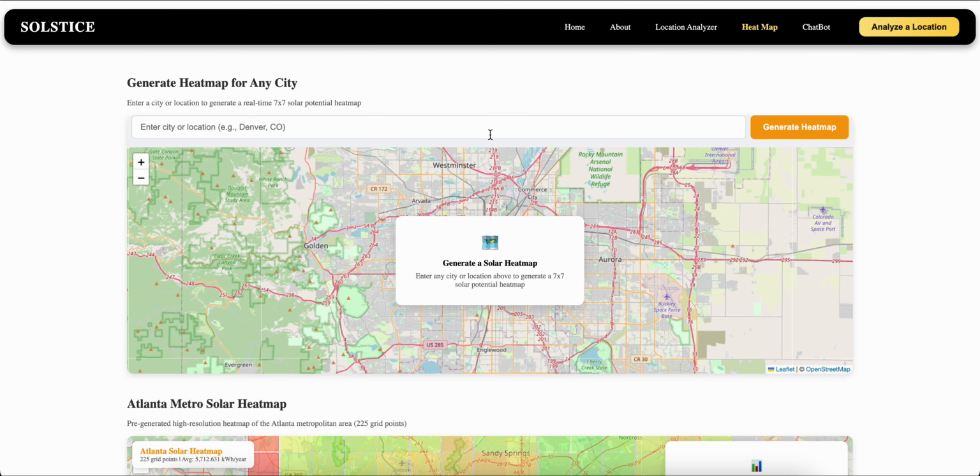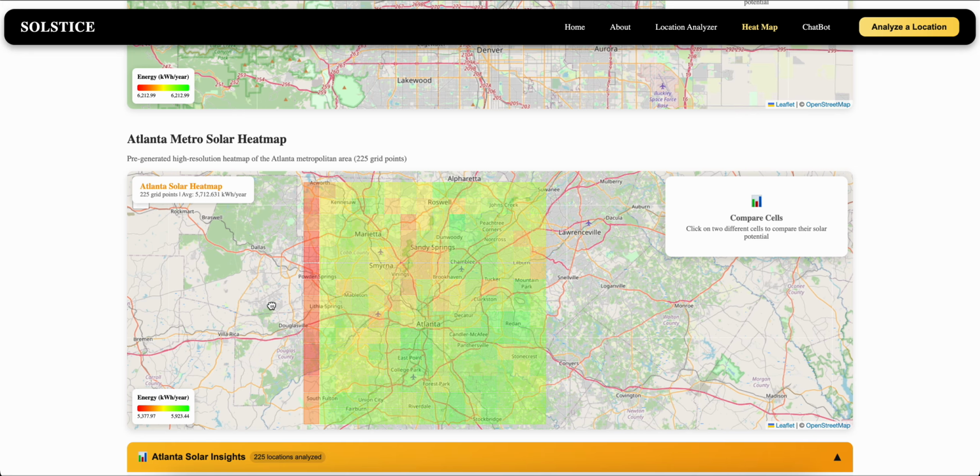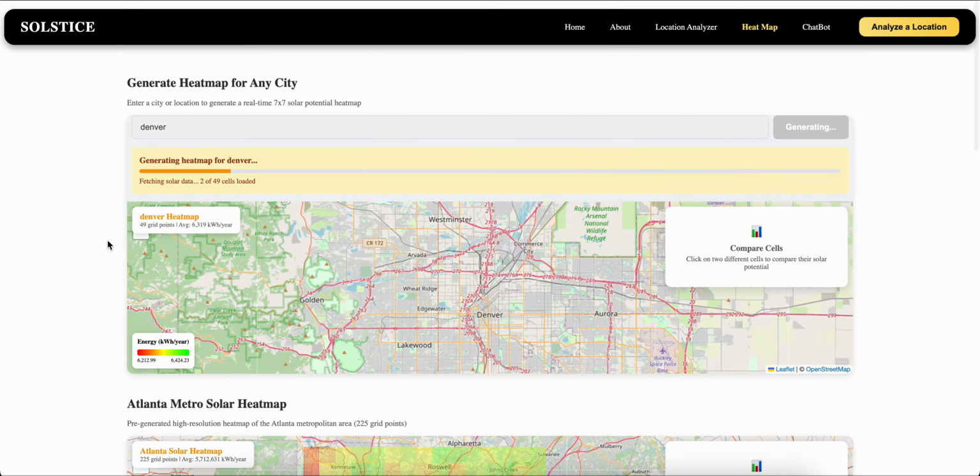The next version of our app is a heat map. So the way this heat map works is you could either generate a heat map for any location. So let's just say Denver. Or we have this pre-built Atlanta heat map that is a lot bigger than the generated heat maps. It has 225 grid points as opposed to the generated heat maps only have 49 grid points.